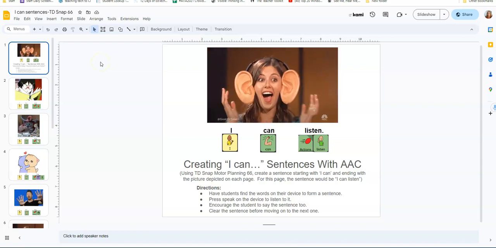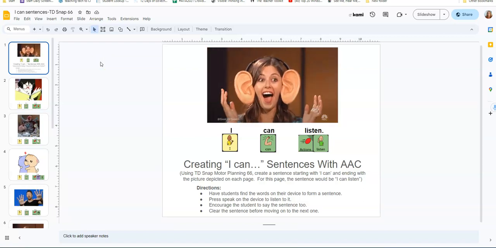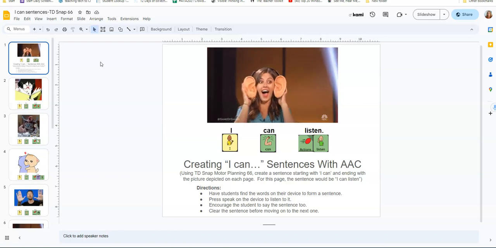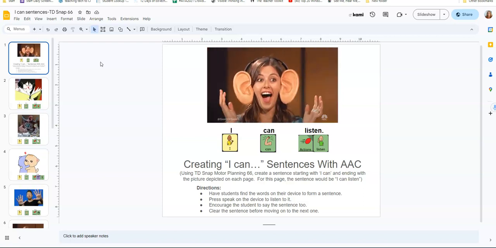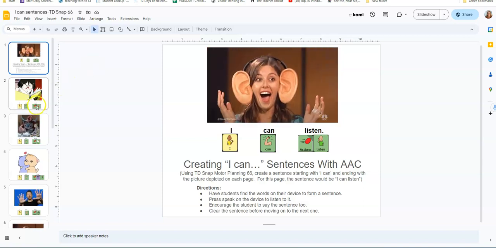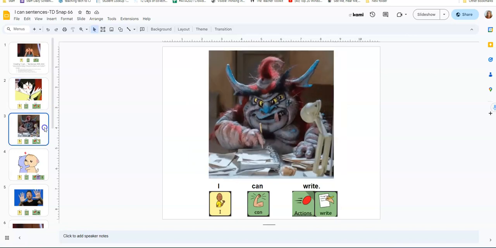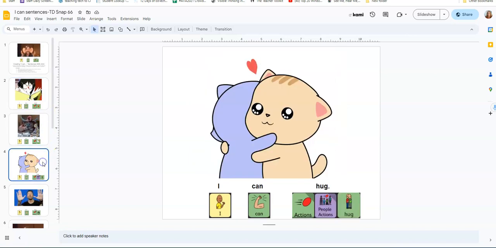This activity helps students create simple I can sentences with their AAC device. To do this activity, you'll need a computer so the student can see the activity and a communication device. On each slide of the activity is an animated picture. There's a monster riding and two things hugging.